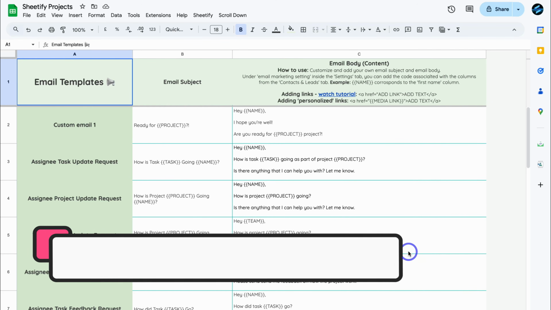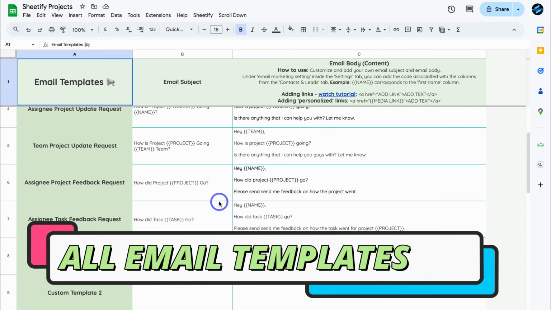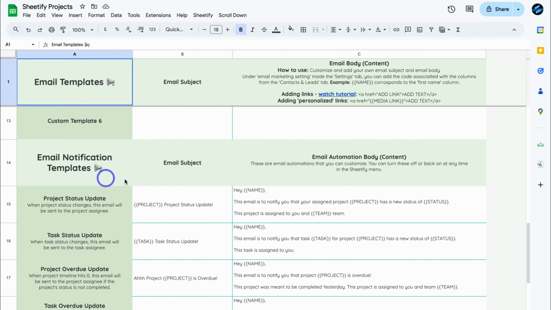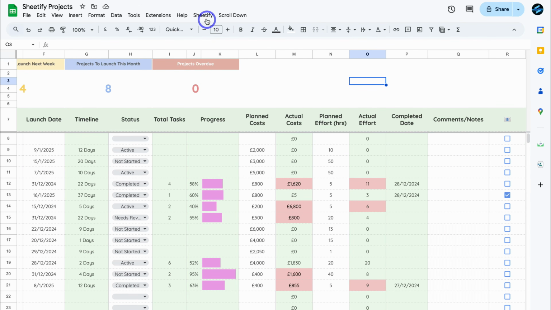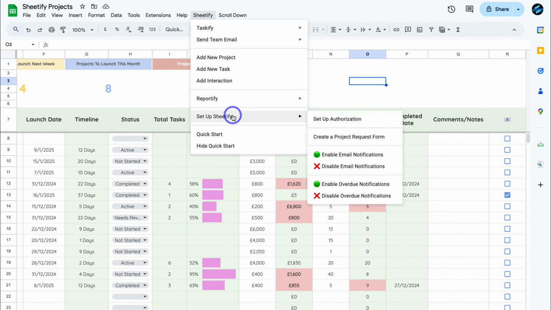Again, next we can navigate over to email templates. And like I mentioned earlier, here you can customize your email templates, as well as your email notification templates. Now, if we navigate up to Sheetify and come down to set up Sheetify, we can also disable email notifications. These are the automatic email notifications that I showed you earlier.